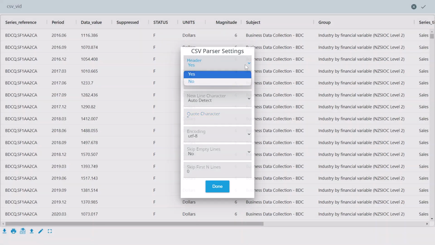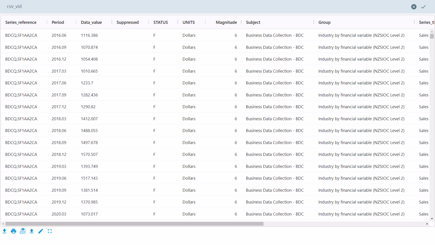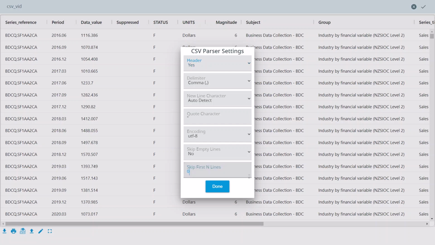You can turn the file's first line into a table header row if the values in that line should serve as column headers. If you have extra lines at the beginning of the file before the header values, you can choose to skip those first lines.